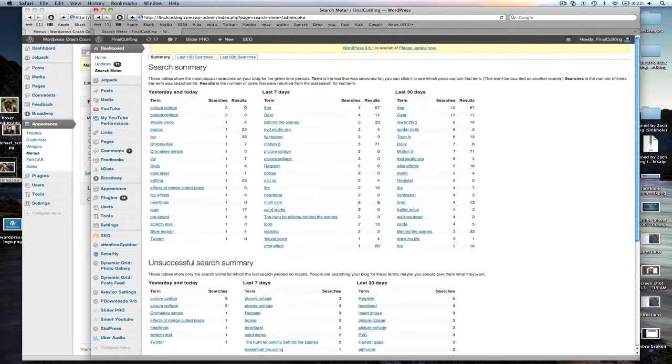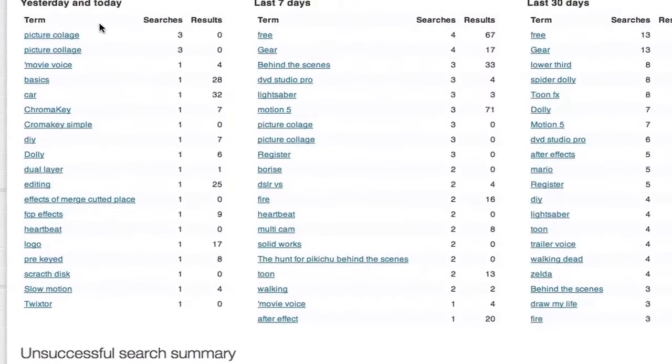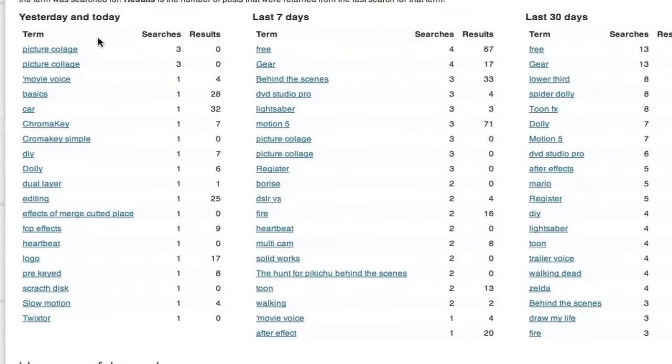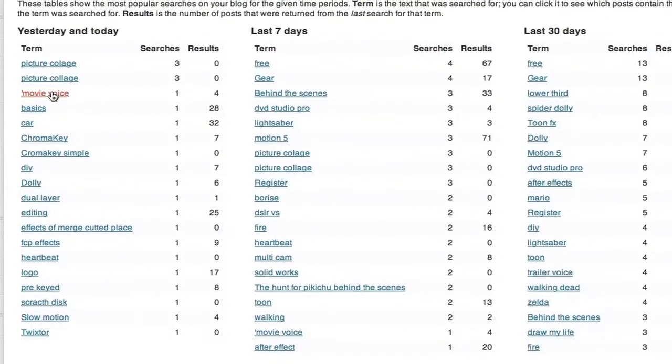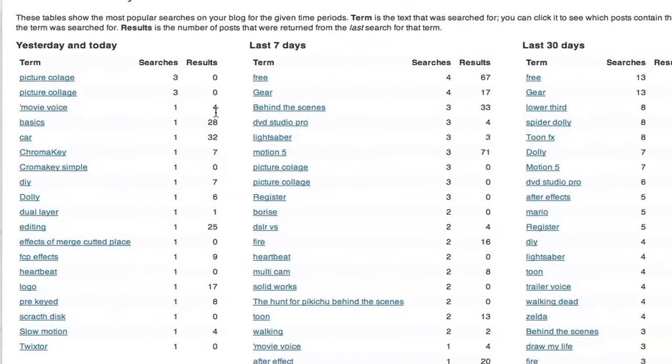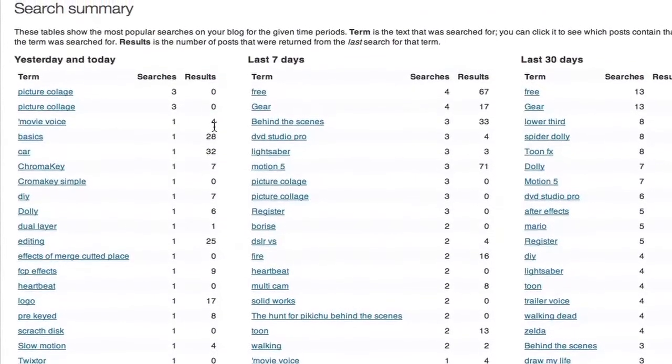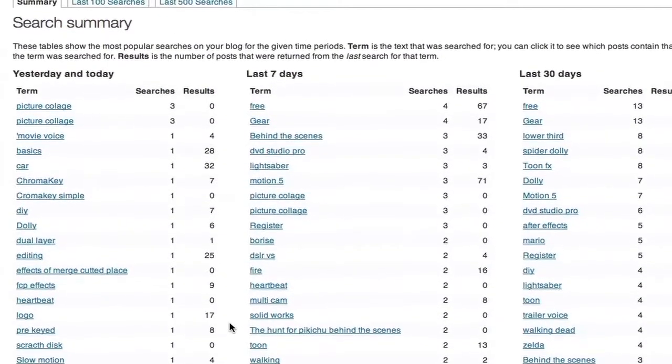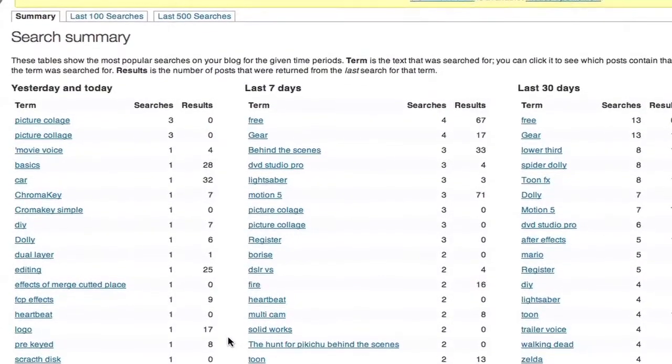So that tells me, if I had a high number of these searches and noticed over time people were searching that, I would create a post about it and maybe give some tips about how to create one in Final Cut or something like that. You can see people came to get movie voice, and there were 4 results for that, so that's good.